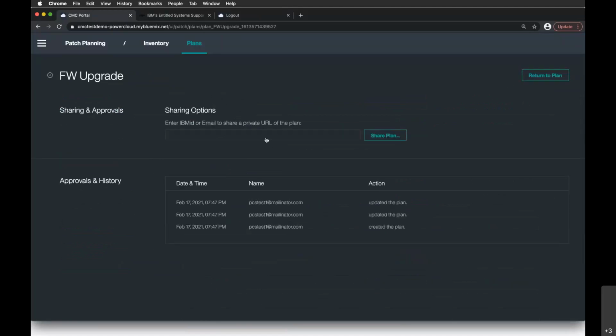Then you go to sharing option, then you can enter your email ID. In this case, I'll just enter my email ID. So if I enter my email ID, I'm going to get an email saying there is a patch plan approval required. These are the plans, kind of thing. Then whoever is getting that email, you can give them access to CMC specifically for the patch planning app. They can come and view what you are doing with this plan.